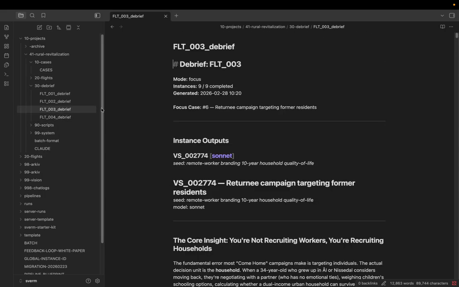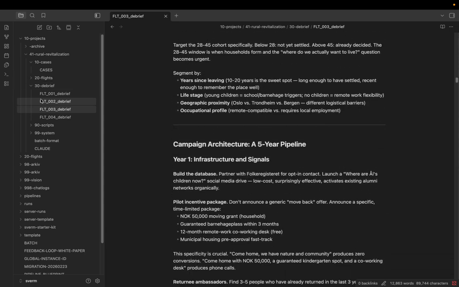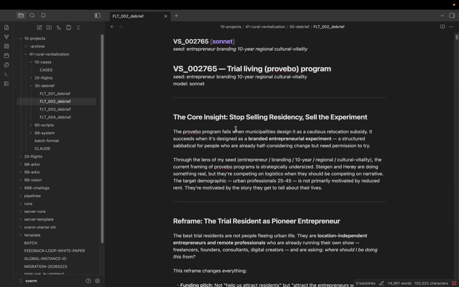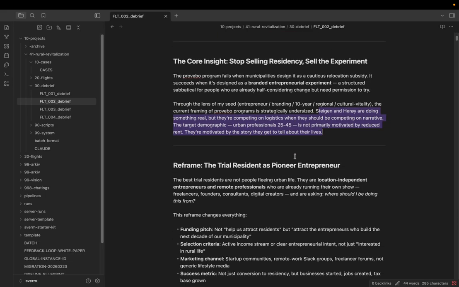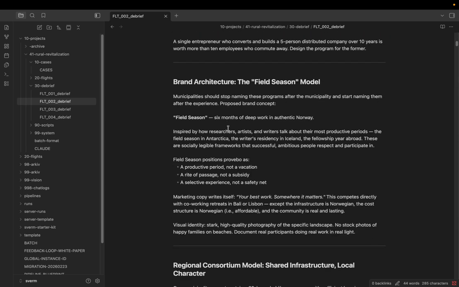Yeah, this is the tourism one. Returnee campaign. Yeah, okay. Stop selling residency, sell experiments. Oh, yeah. Need permission to try. Competing on narrative. This is so important in my view. Okay, got it. So, what now?